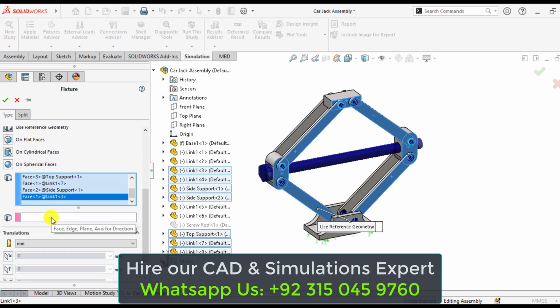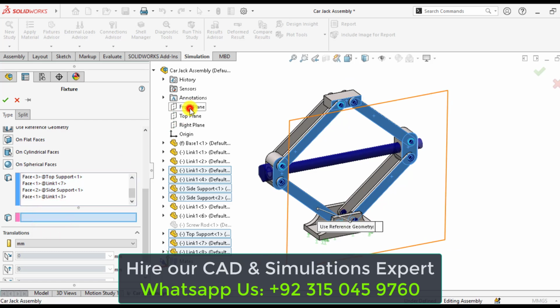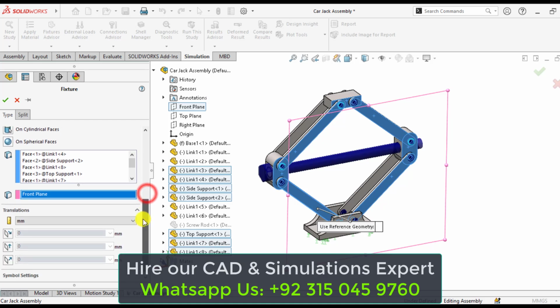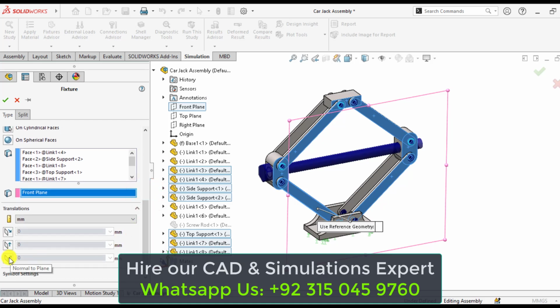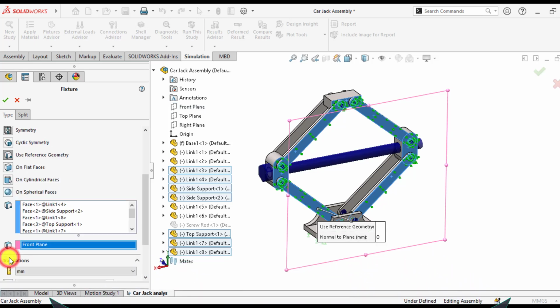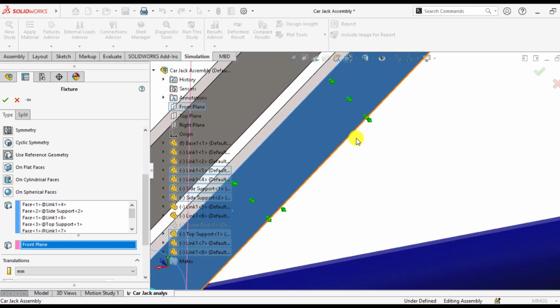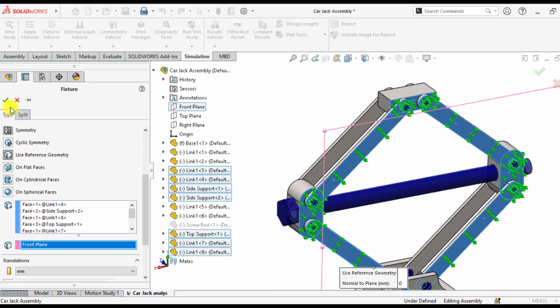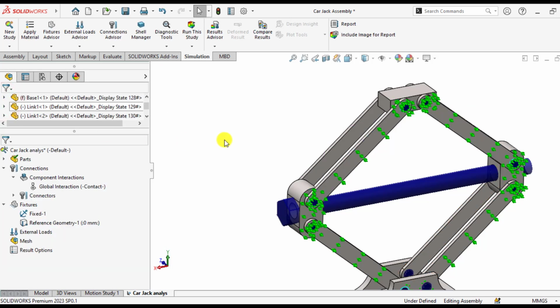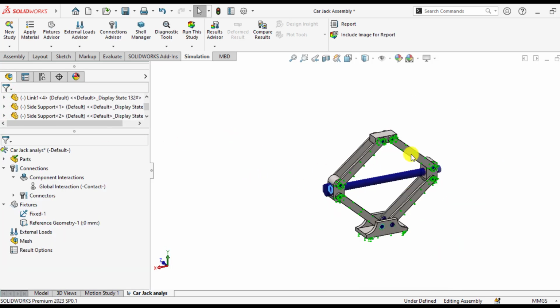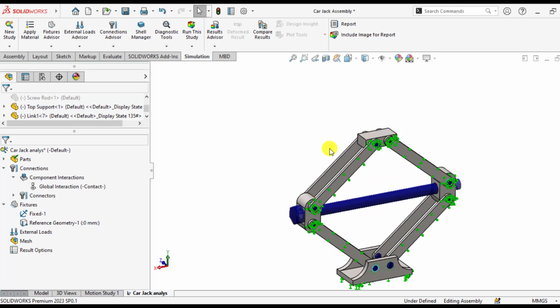And from direction, click on the direction tab and select the front plane. Then make zero movement in the z direction. You can see the direction of the arrow, that there is no movement in this direction. Okay. Again, there is no movement of this part in the x direction.